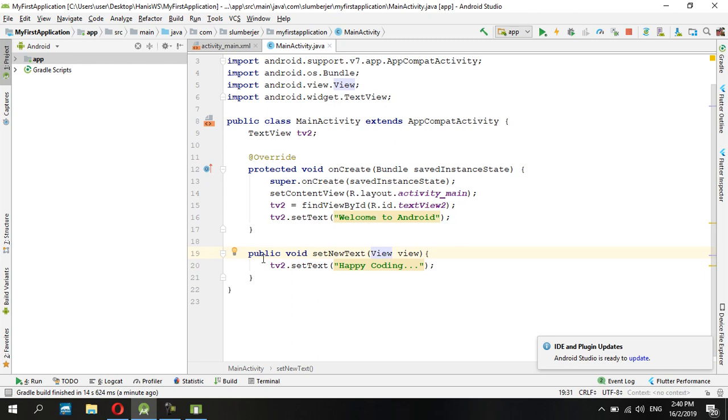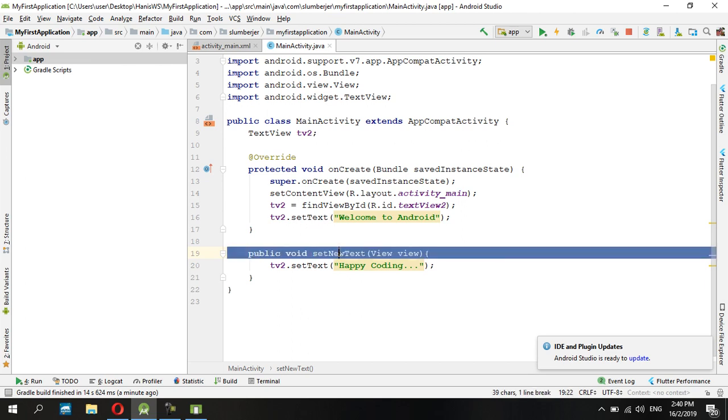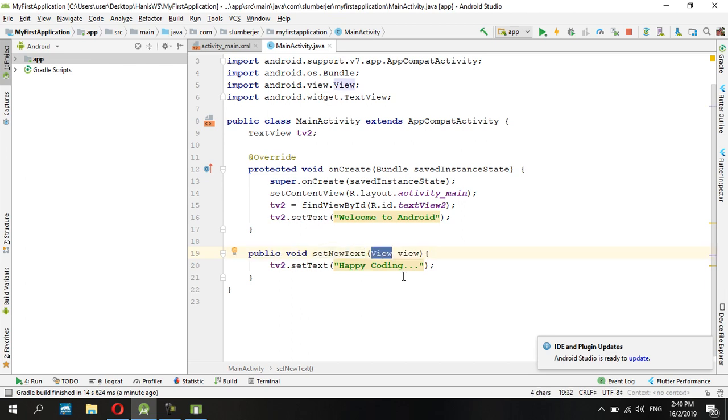Okay, so declare as public void the method name, and you need to pass a view object, and inside here do whatever you need to do, but make sure that your object has been declared as global or public inside this class so that it can be accessible. Alright, so that is basically the first way.